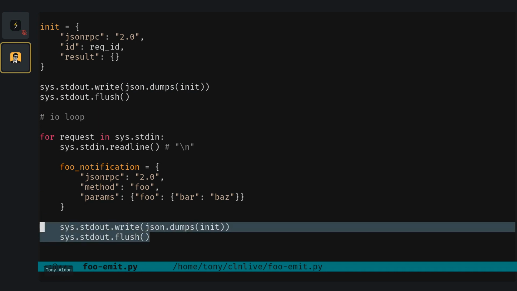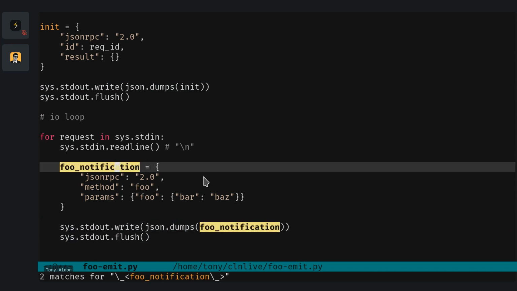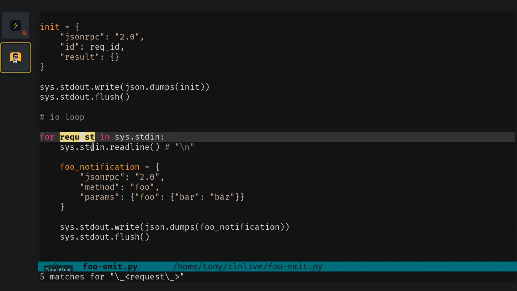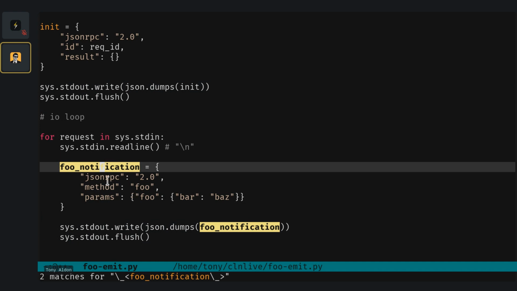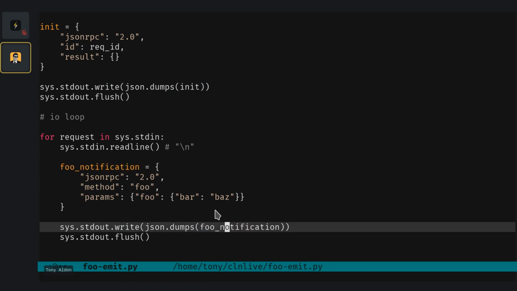Okay, like that. So we write it, and it's no longer init, but foo notification. So what do we do here? The request that we are going to receive is a foo emit request, which is a JSON RPC command or method that we declared. Then what we want to do with that is to create a notification that sends this payload, foo bar buzz, this object, and so we write it to the output.